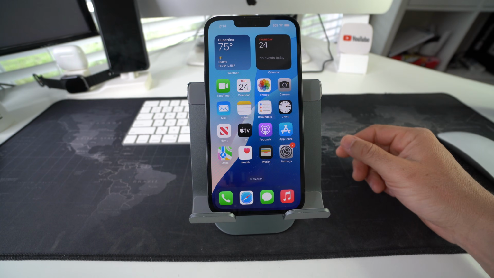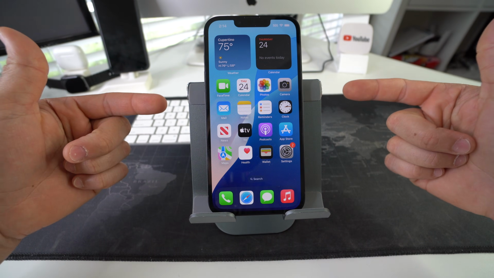All right, everyone, so that is how you check the authenticity of your Apple iPhone 16e.